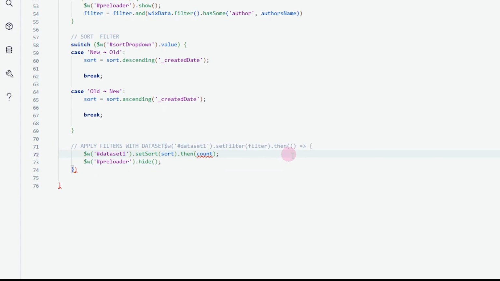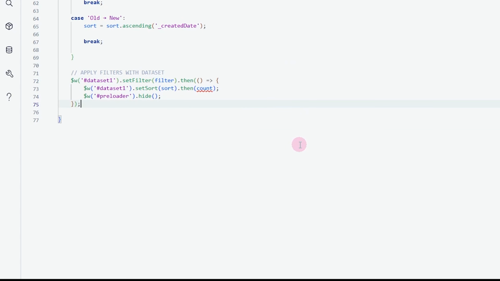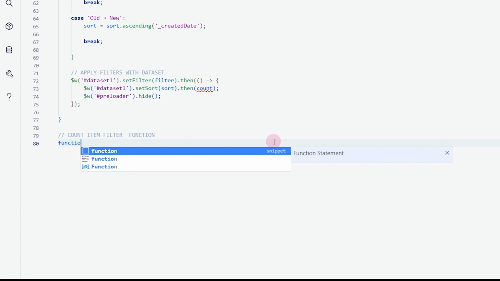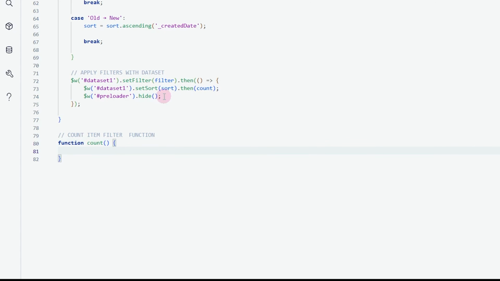All right, so once the entire filter and sort has been completed, then we're going to go ahead and hide the preloader and also count our items. Okay, so we're getting somewhere, and the next part here is to create a function, and this is going to be called the count item filter function, and we're going to call this function count, and that's going to solve the error that we had over here.